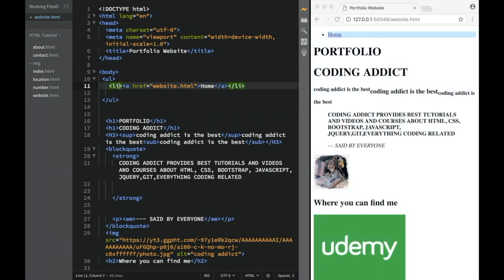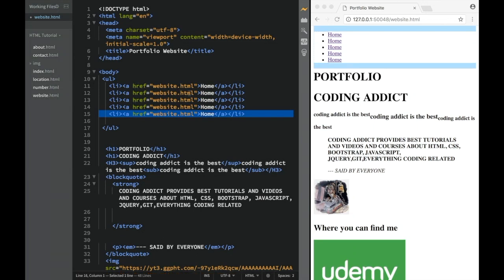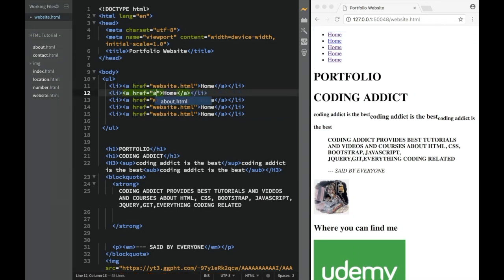And what we're going to do is we're just going to copy and paste this, and we need to add the rest of the links, right? So let's get this whole thing, and 1, 2, 3, 4, right? And here, what we're going to do, we're going to say this is going to be about HTML over here like this, about HTML, and we're going to write over here about. Then over here, the next one is going to be numbers over here, numbers HTML, and then over here we're going to also write numbers. Then we're going to have a location HTML over here like this, location HTML, and over here we're going to write location.